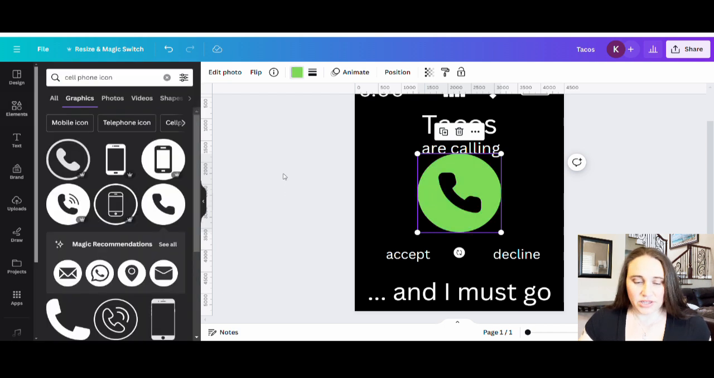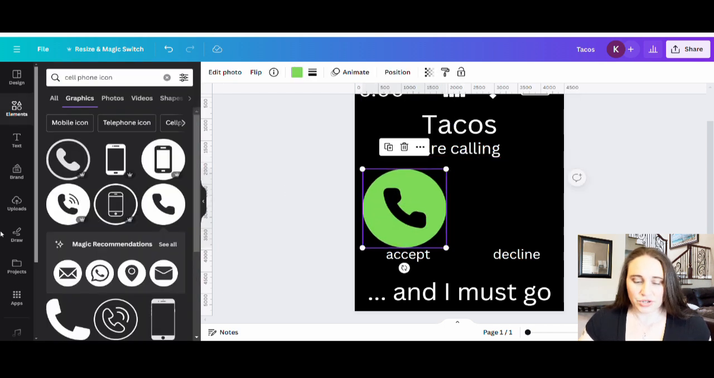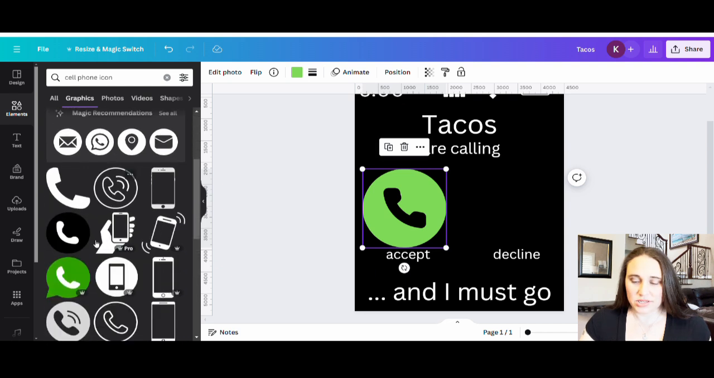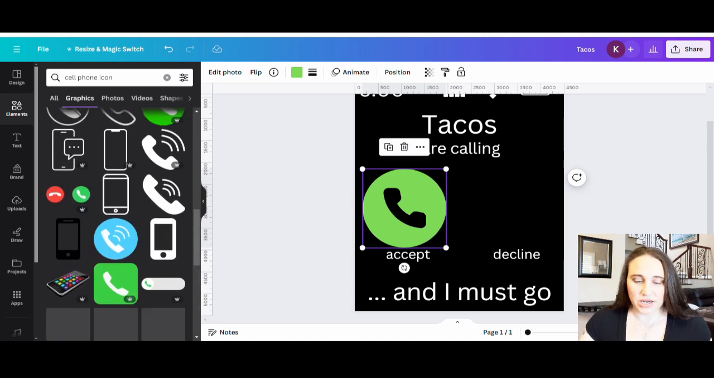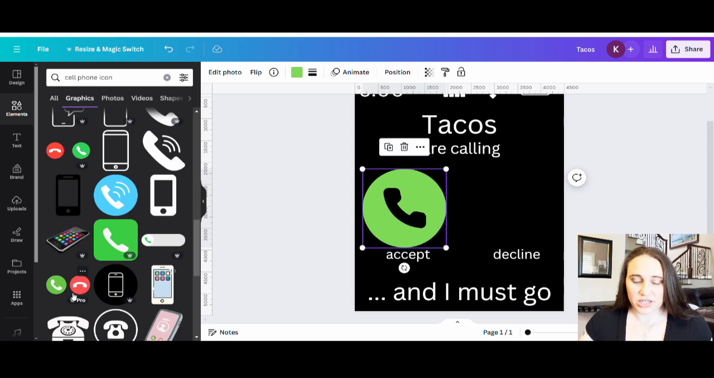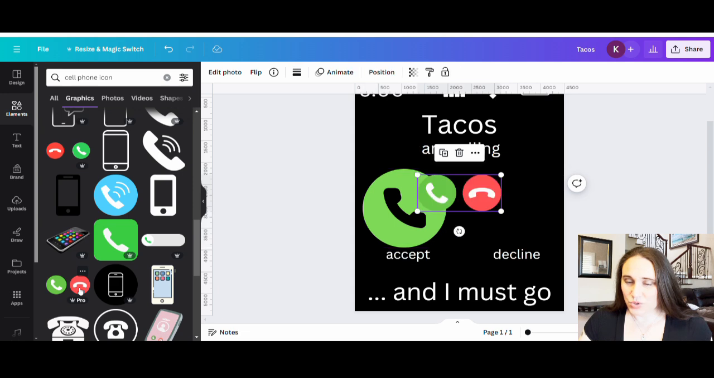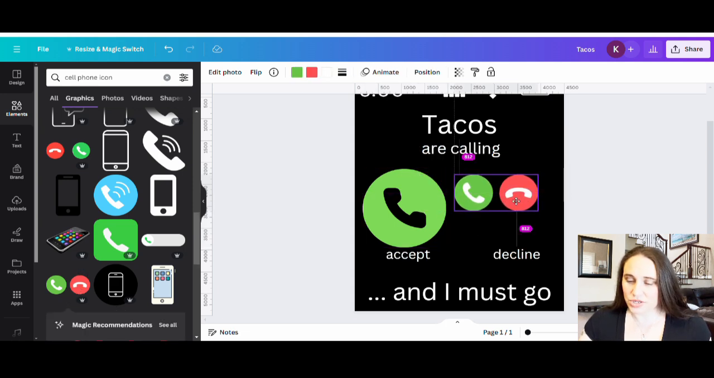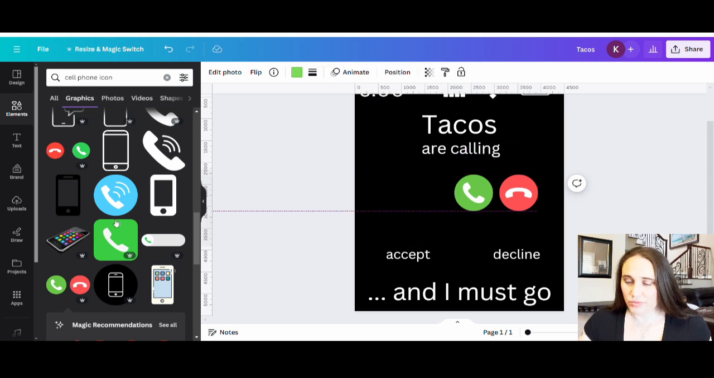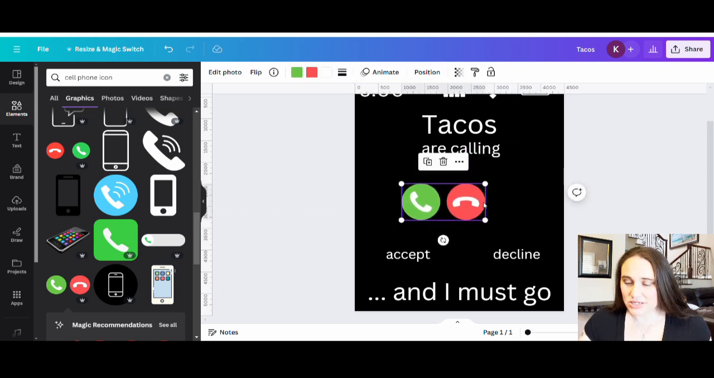Now we can see if we can find the exact ones. So you can see right there, that is what it looks like. Another example of the green one. And then you would have your decline, which is the phone going down like that. And you know, here you have it right here. And this actually has both of them. I mean, so if you wanted to, we could just go ahead and select this one right here because it's got the white. This one has black. So let's go ahead and just do this. So here are my accept and decline buttons.